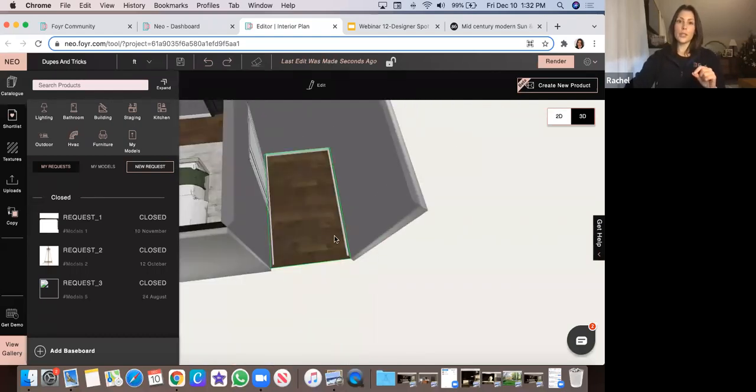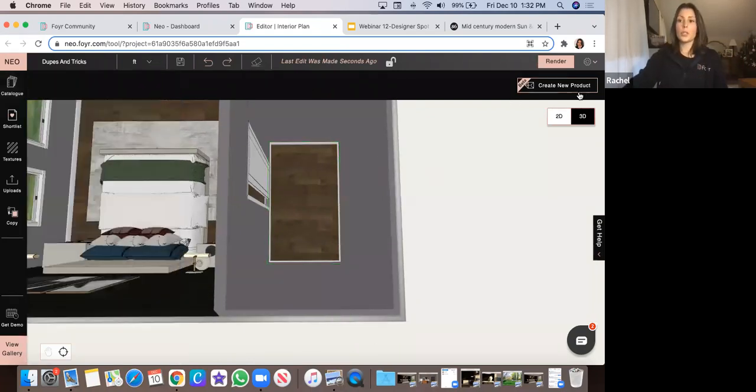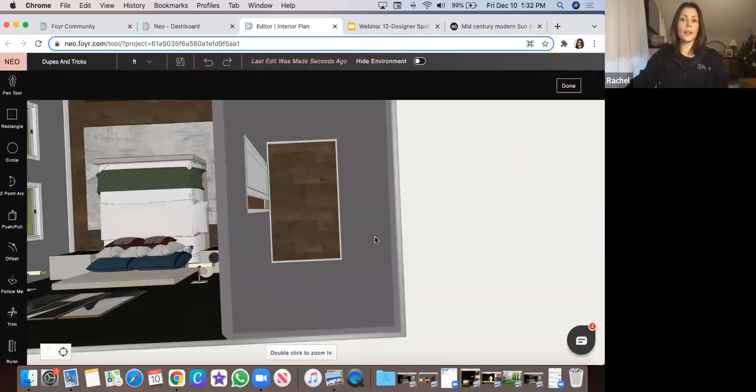That would be my recommendation, because it's a wall that has a window built in. That gets a bit more complex to build out manually, but let me quickly show you how to create a curved wall in create new products so that you know you have that option as well. So right here, create new product.